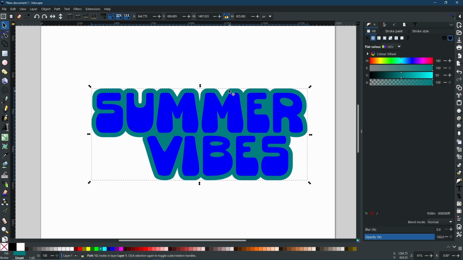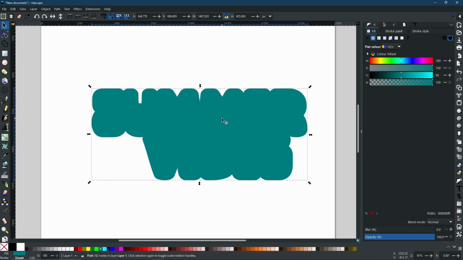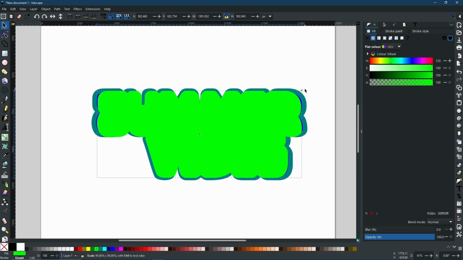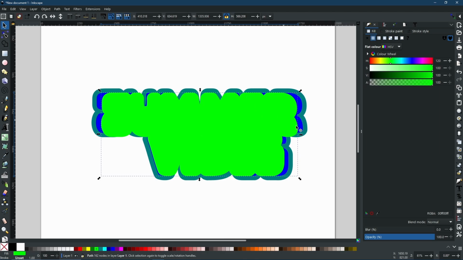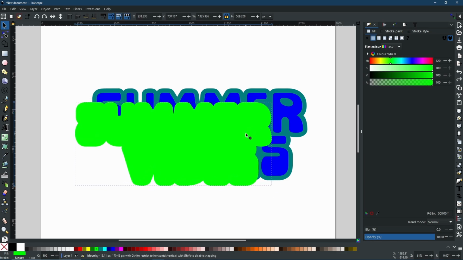What I want to do now is I want to duplicate this again. And I'm going to change the color so it's easier to see. And now I'm just going to reduce the size slightly. And I'm holding Control and Shift while I do this so I can lock in the proportions and it doesn't squeeze in on the vertical rather than the horizontal or vice versa. We just have to position this to exactly where we want.